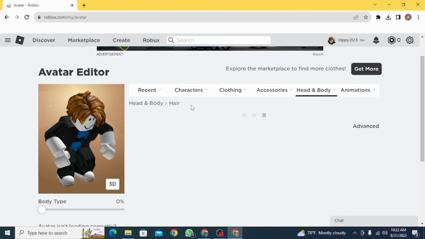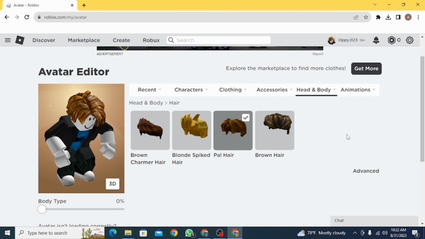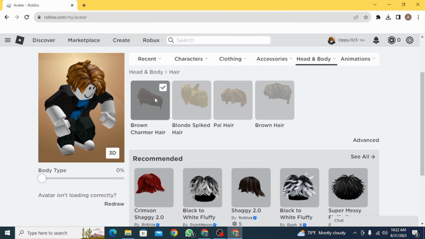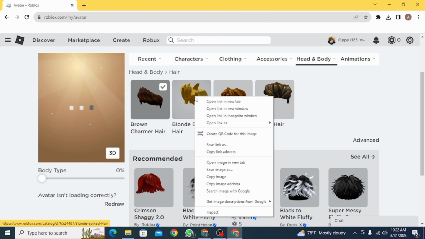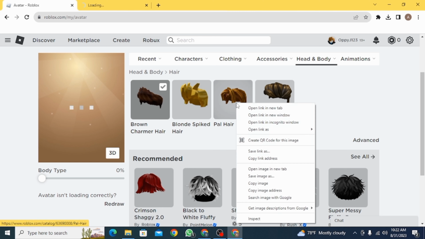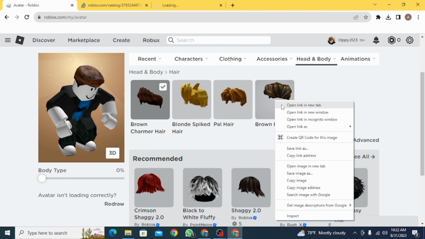Here you want to click on head and body, then go to hair. Now you can find different hair options here, but if you try to select multiple, you can see it is just switching between these hairs. So if you want to wear multiple hairs, what you want to do is right click on it and then open this in a new tab.